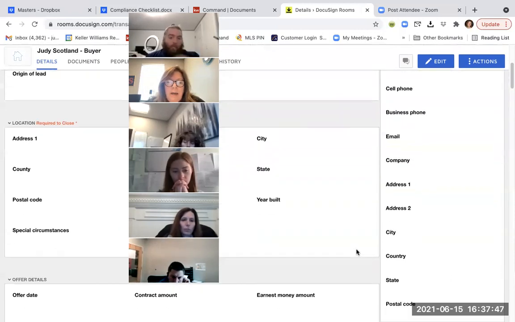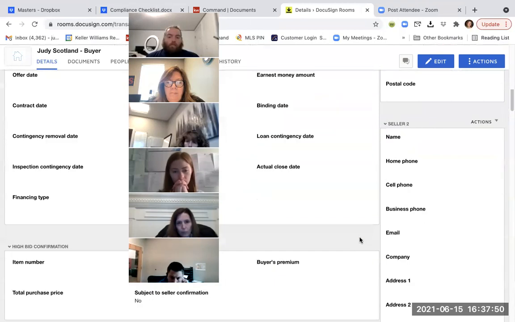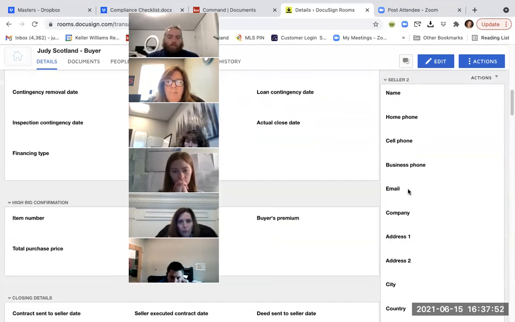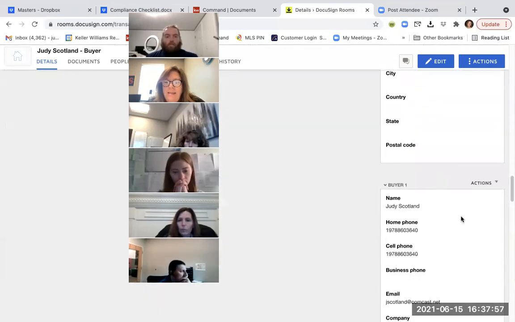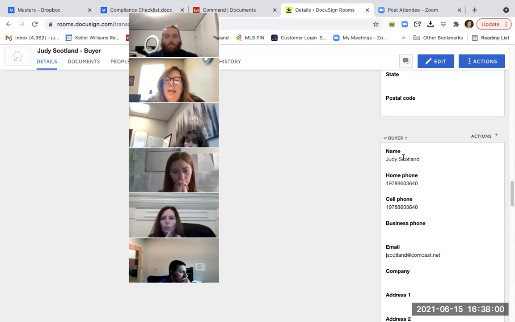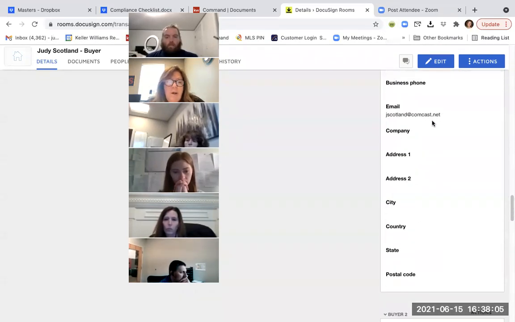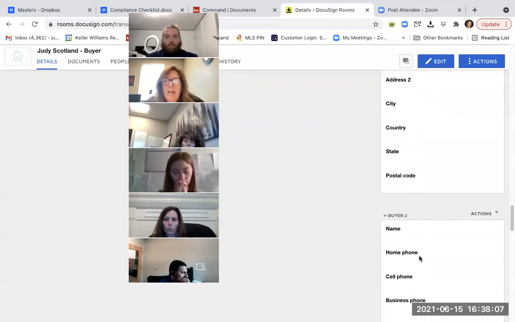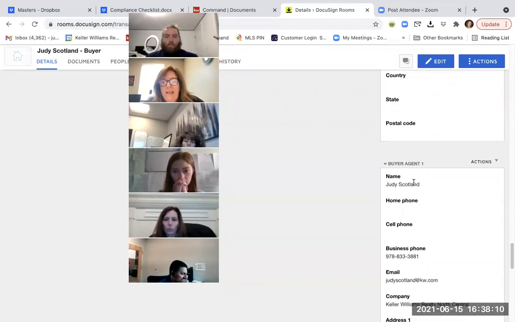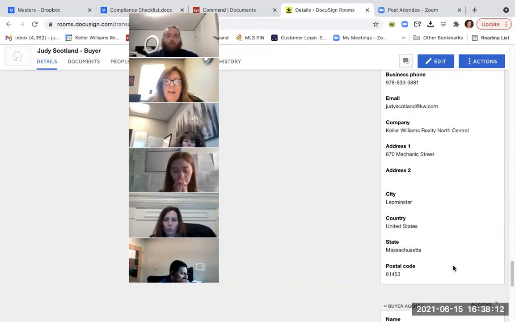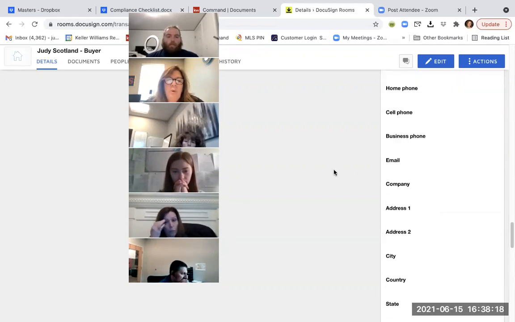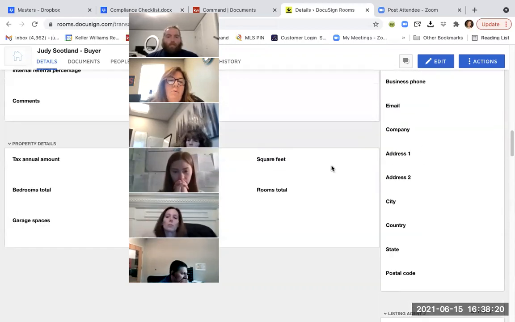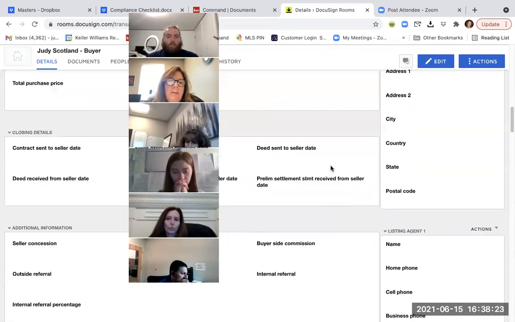I can go in here and make sure that I edit this area and put all the information in here, which I should do. Because Judy is a buyer, all of her information should go in here, her email and so on. And then the buyer agent information will go in here as well. So this is going to auto-populate for us. The more information you put in this details section, the more it will auto-populate into your documents.